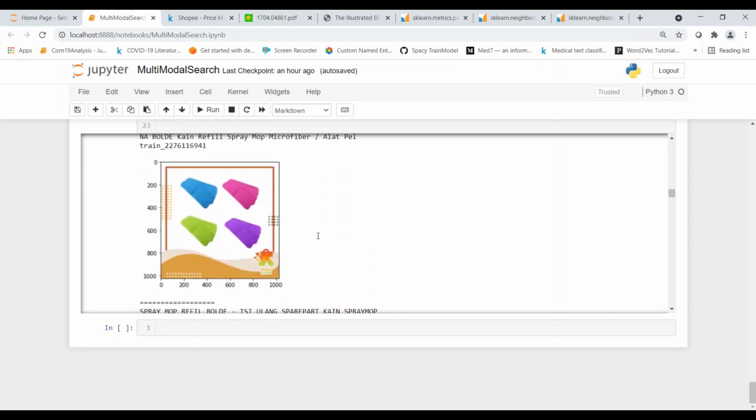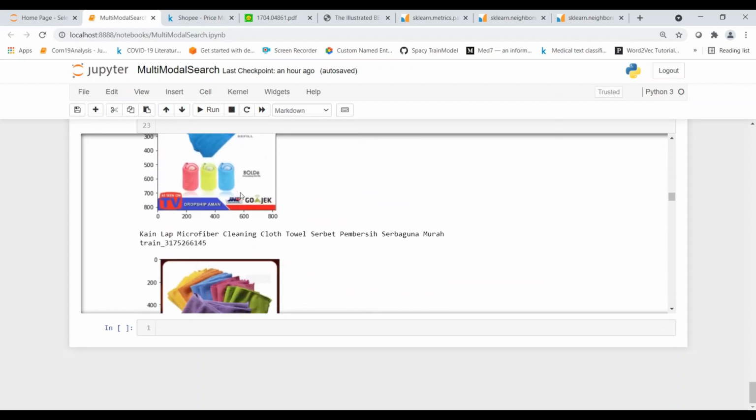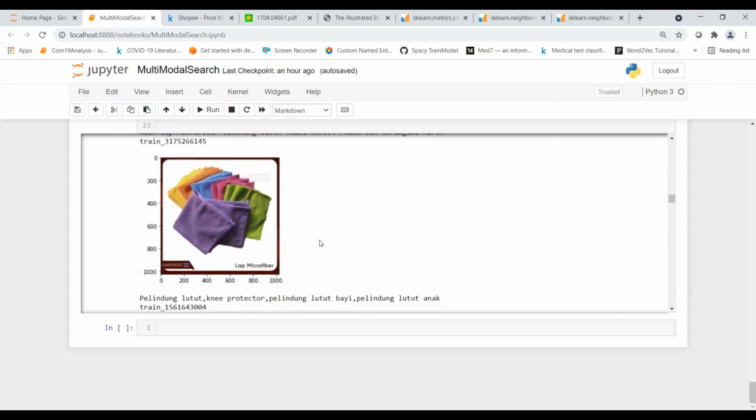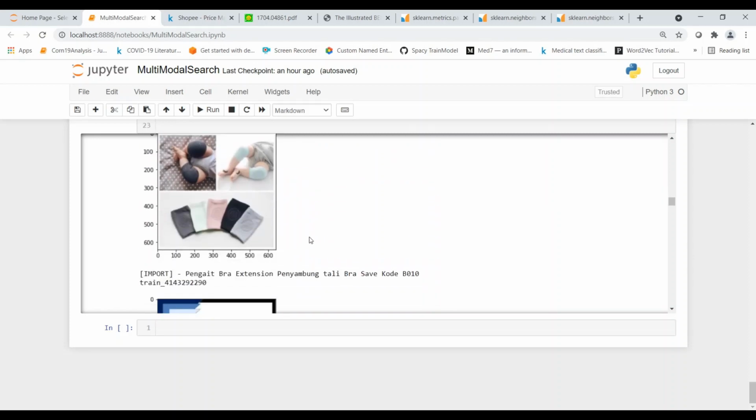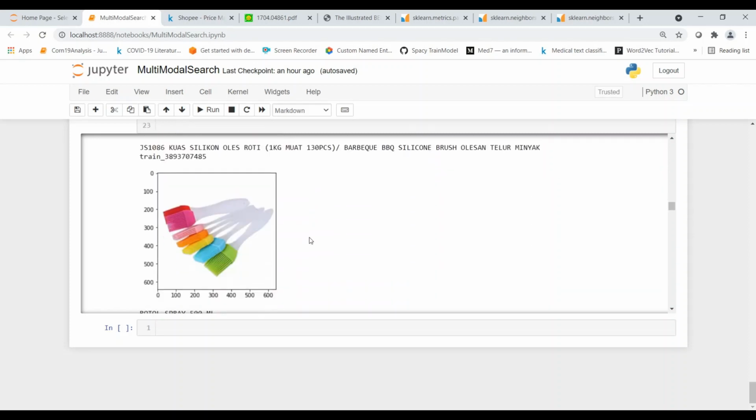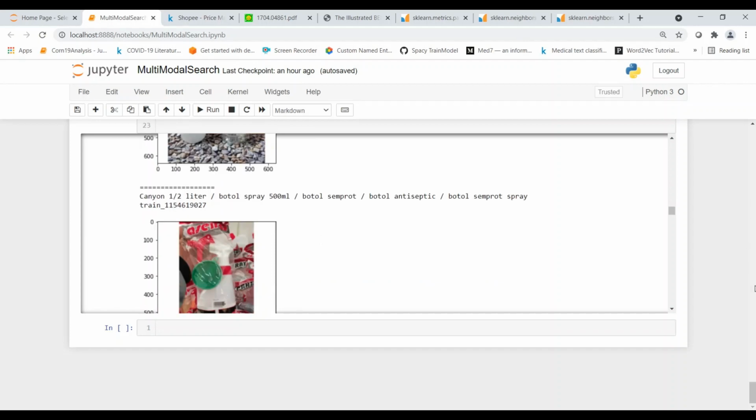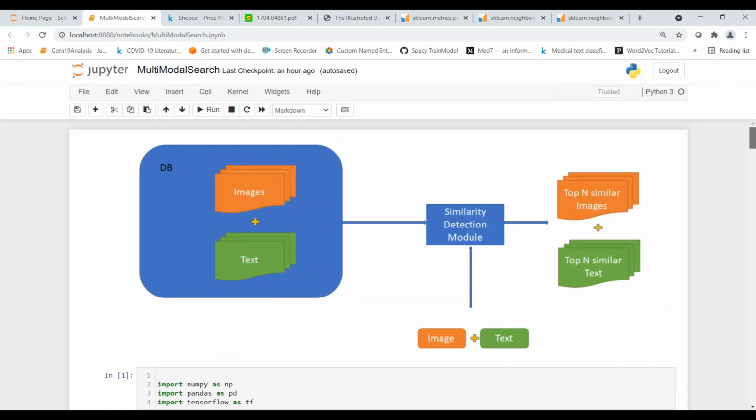But then you can also have some different things. So this is a microfiber. Here also, for the microfiber cloth, it kind of matches the other descriptions, but then you also have some other products coming in over here. So in this way, we have now built a multimodal search and similarity detection module.